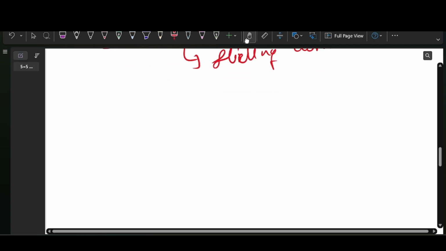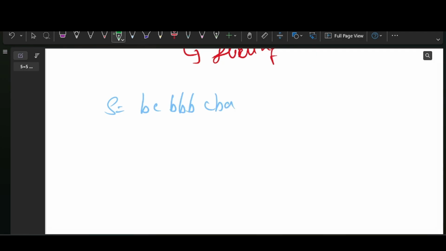How? Suppose I take the first example, string s. i is initially 0 and j also starts at 0. Indices 0, 1, 2, 3, 4, 5, 6 and 7. I also take one map data structure which maintains the frequency of all characters present in the window. So we increment the frequency of b by 1.